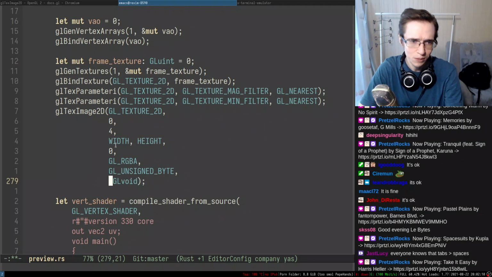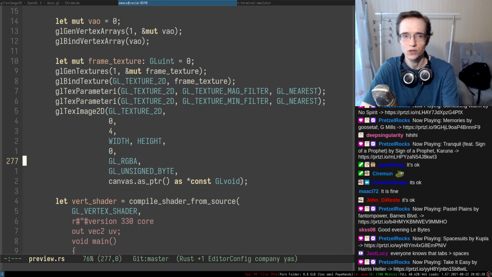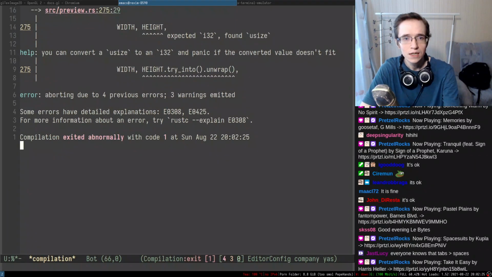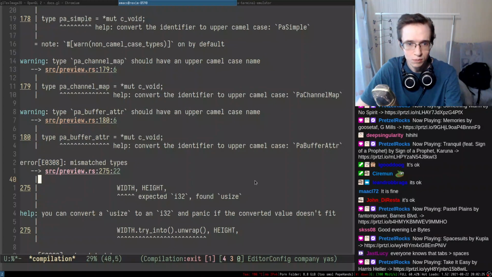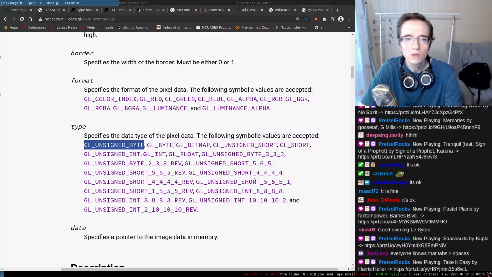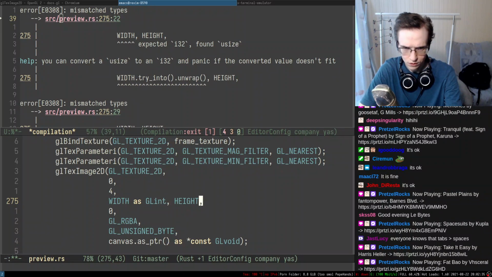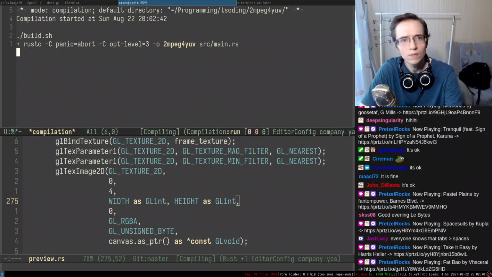And the pixels is basically the canvas. Right, so this is the canvas. I need to take it as a pointer, and then I will have to cast it to GL void. So that's how I can fill up this entire texture, hopefully. And it does not compile because, oh yeah, this entire thing has to be i32 as... where is this? GLint, as GLint, as GLint.